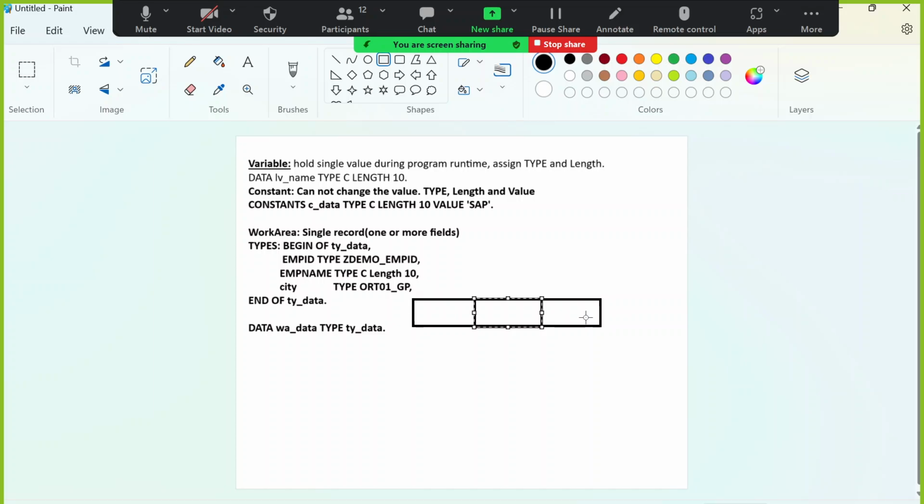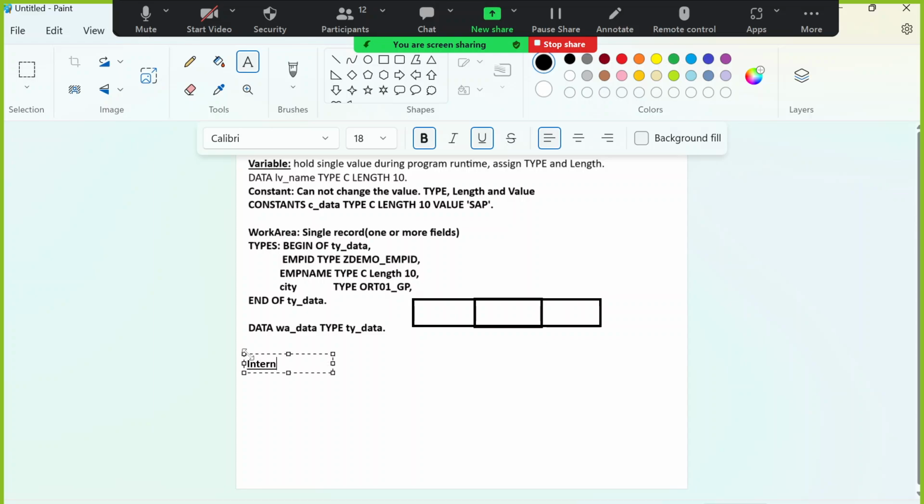If you take complete table reference here, instead of the local structure name, if you take the database table reference, it will create all the fields available in the database table. It will create the work area for that. What about an internal table? It can hold multiple records, one or more records.